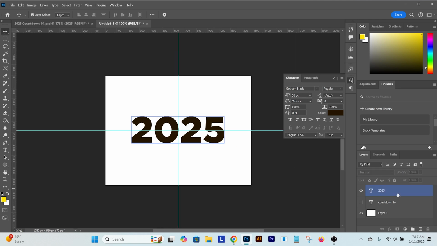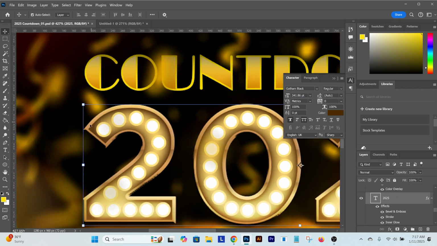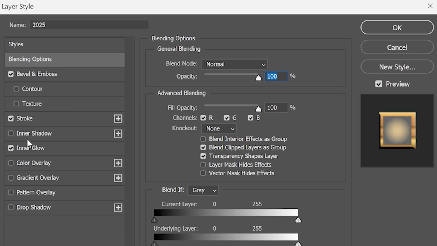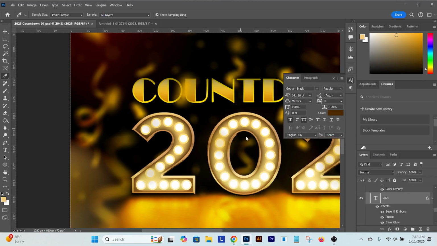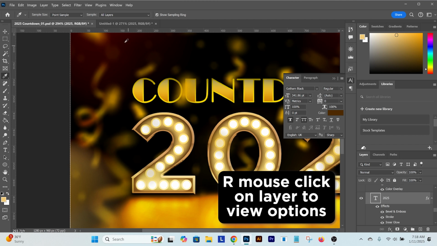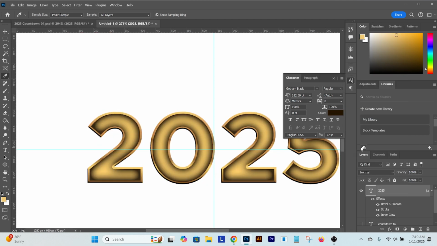Okay, so now we're gonna create a stroke within the text, just like this, so that way we can put the light bulbs inside this text. I think there's a gradient in here. I'm gonna just do this. Okay, so there's a gradient. Let me just copy layer style, paste layer style. There you go.